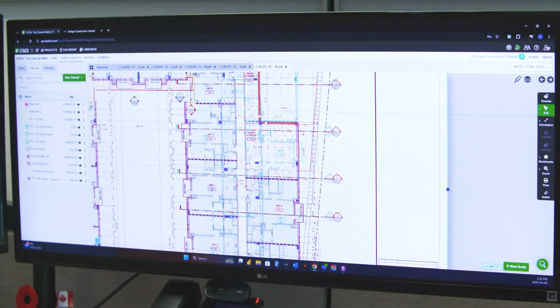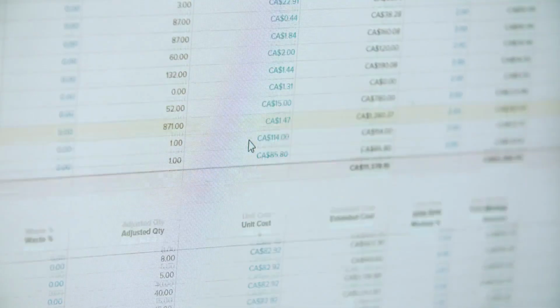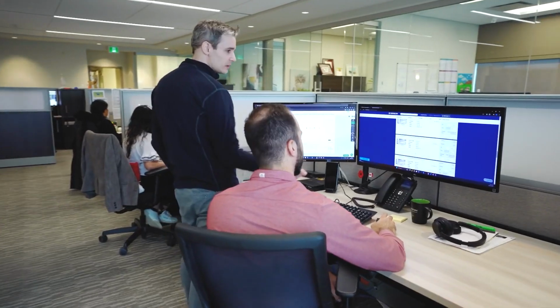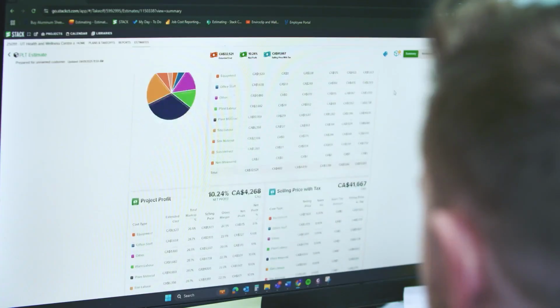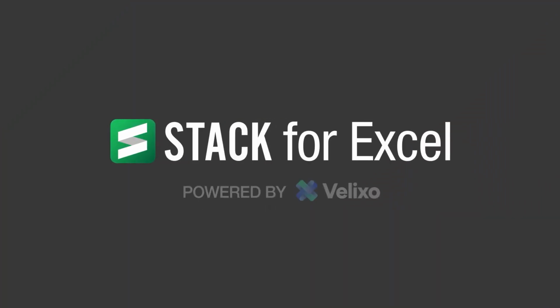Every takeoff leads to an estimate, and with Stack, you can get to your estimate faster and more accurately. While many love our powerful integrated estimating tools, sometimes you need the extended power of Excel worksheets. Introducing Stack for Excel, powered by Velixo.